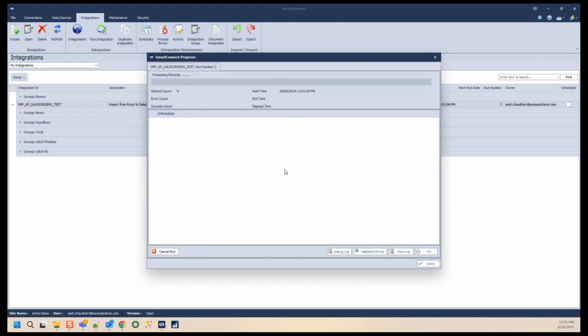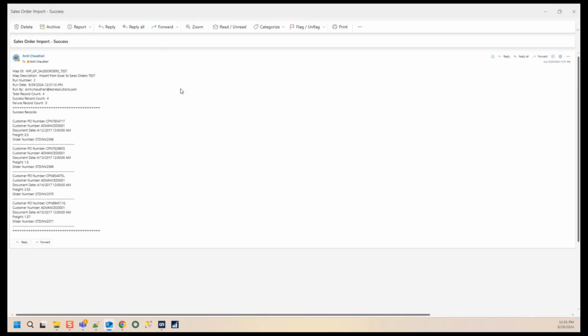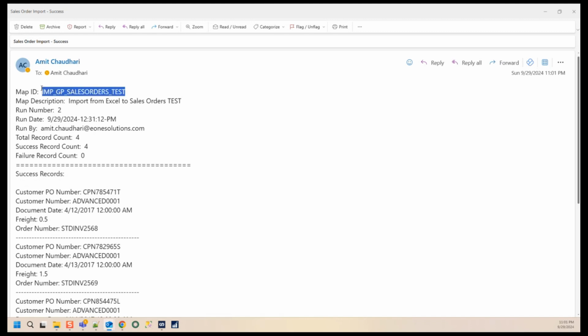Yeah, total number of records 4, four success. Let me show you the email. Yeah, I got the email. Here you go. It will show you this is my map ID, this is my map integration, this is the second time I'm running, this is the runtime when I ran it based upon the time zone you have set inside SmartConnect. This is the user who ran it. If the map is executed by the service account, it will show you the service account name. And total number of records are 4, success are 4, and 0 failures.